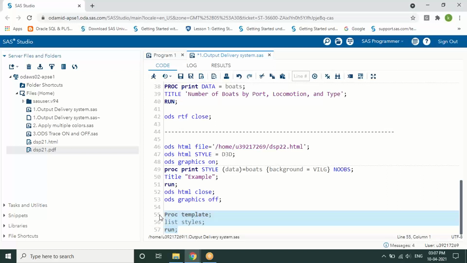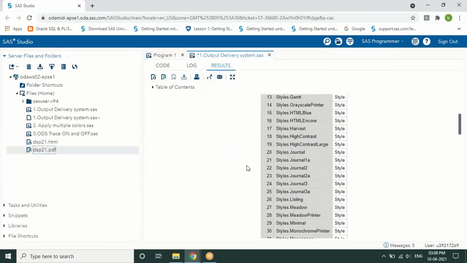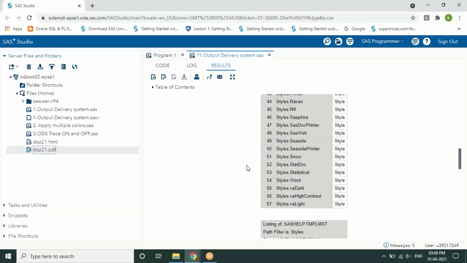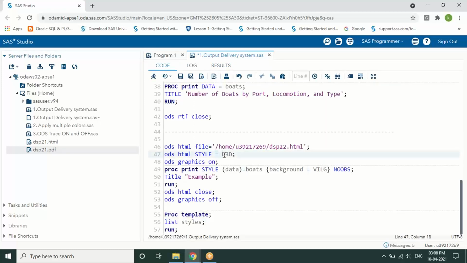For this, we are going to execute a procedure from line number 55, that is PROC TEMPLATE LIST STYLES. If you execute it, you should be able to see the number of styles available in this particular version, almost 57 styles. That is style names like styles.pearl, styles.ocean, styles.normal, netdraw, moonflower. Whatever style you want, you can copy that and place the name here. Let's say moonflower.